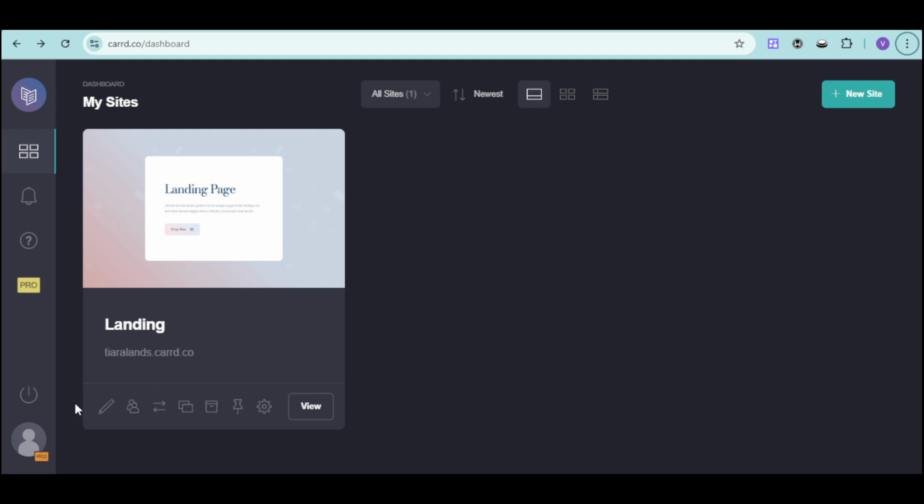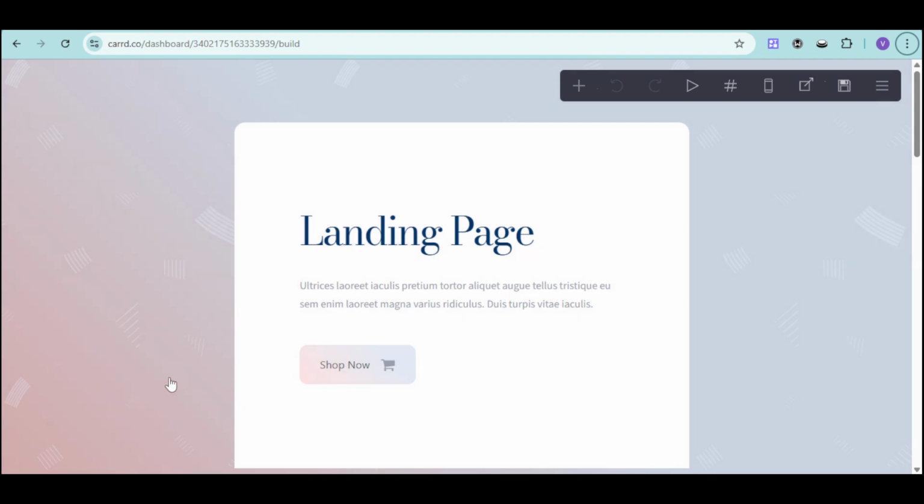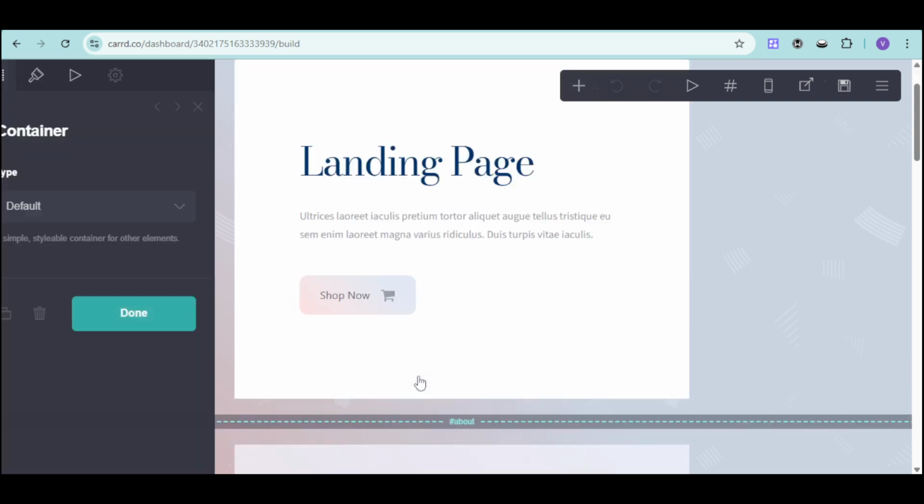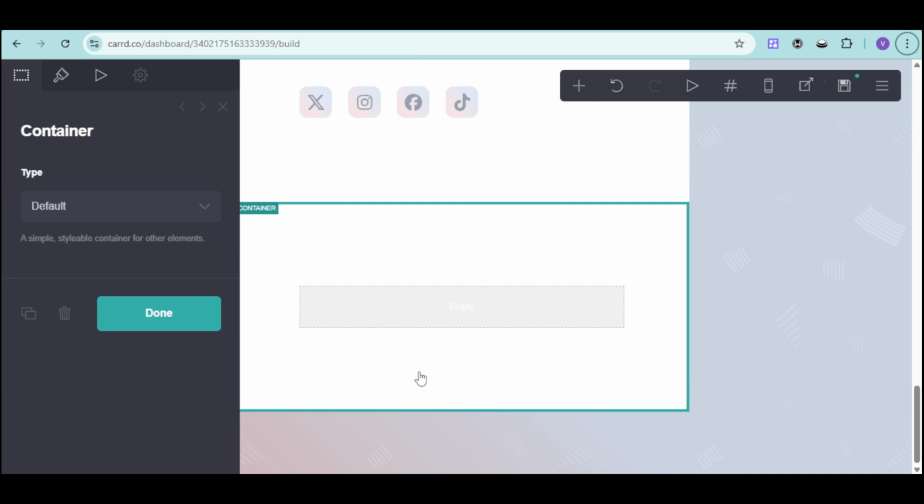So to do that, you just have to click on this pencil-like icon right here and wait for everything to load. Everything is loaded, to add a container element, all you have to do is to go up and click on this plus icon right here and select this container element right here. Now you can set the background for this specific container. You must select the container and go to the appearance.